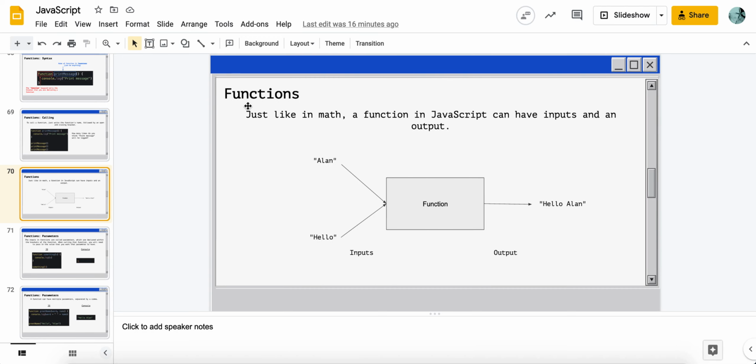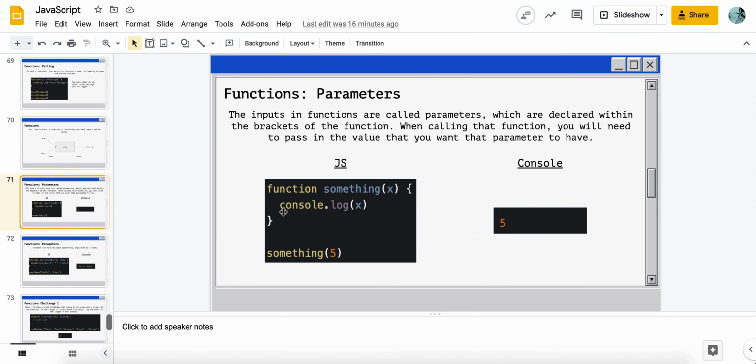Functions in JavaScript also have inputs and outputs. For inputs, they're called parameters. They're declared within the brackets of the function. Like here, I declared a parameter called x. Whenever I want to call this function, I need to pass in a value for that. For example, I made this function called something, which has a parameter x. Then I console.log x. When I do something(5), that'll print out 5.